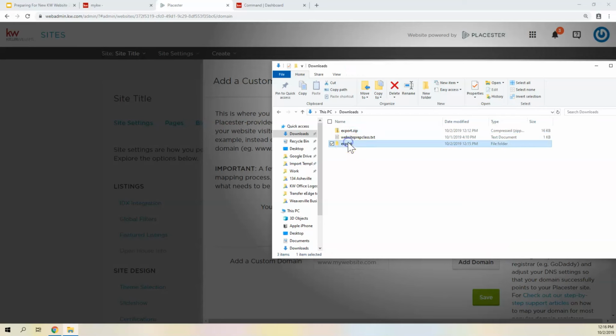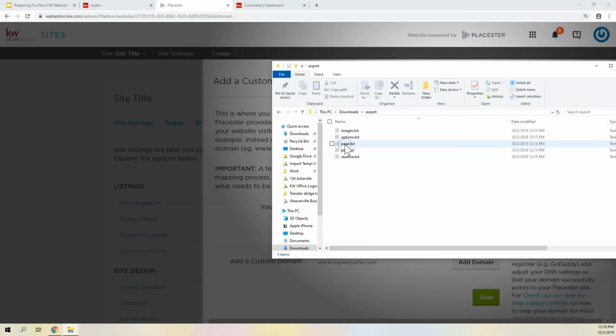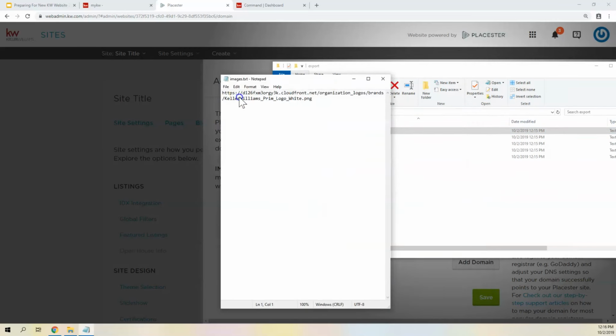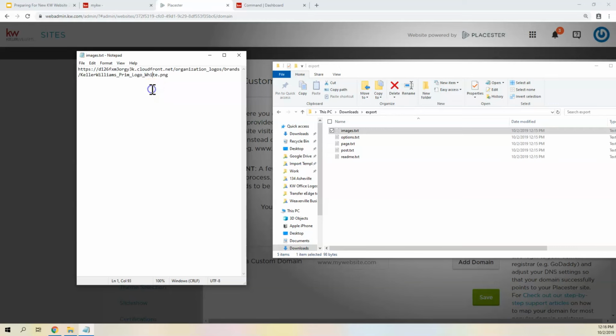And now it's going to create a folder here in my downloads folder that has the same name as the original zip file. So, again, that's right-click, extract all, and then click on extract, and it's going to create a folder here in the same folder that the original zip file's in. When you open up that folder, it's going to have a bunch of different text files in here. The first one here, images, when you open that up, and it's opening it up in Notepad here, it's going to have links to any custom images that you've uploaded to the site.